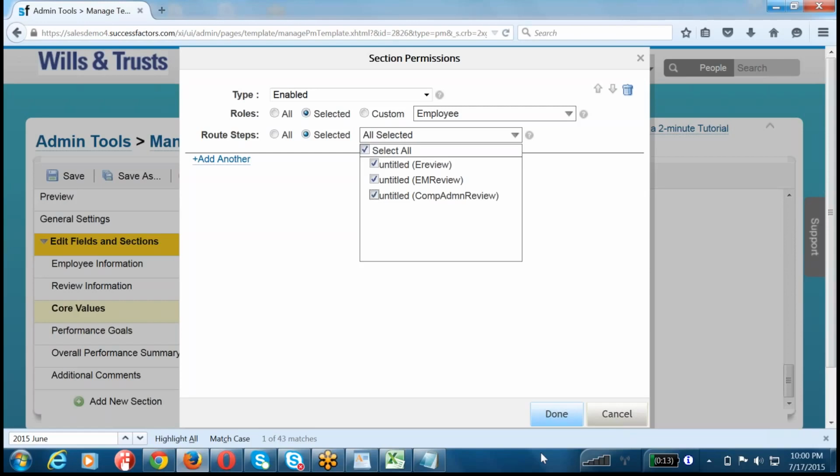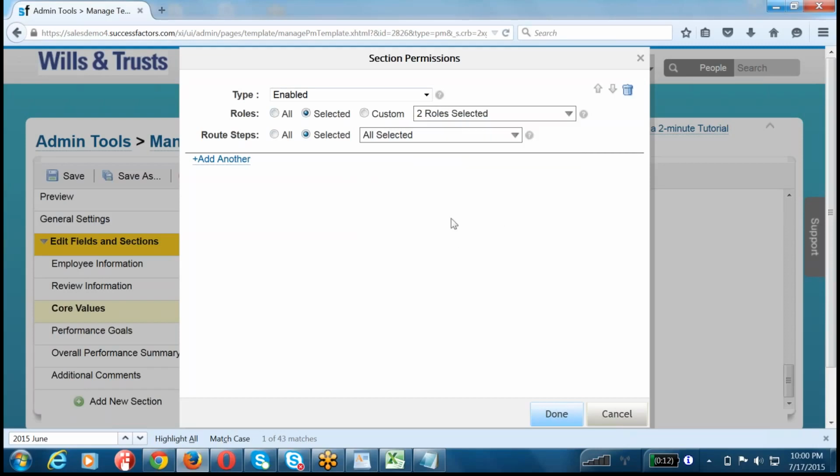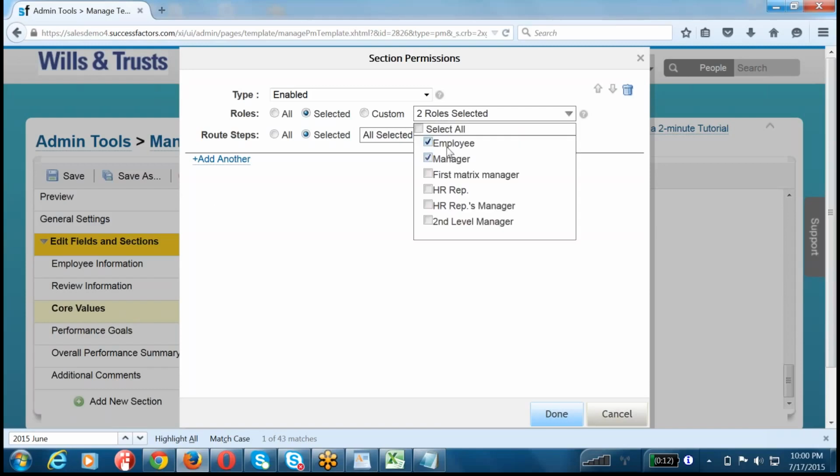So that is the reason you can hide a couple of sections from an employee or a manager. Right now you can see core values. It might be relevant only to the employee and manager, not to any other managers, not to the second level manager or the HR rep. So you are telling that this core value section is visible only to the employees and manager. The rest will not be able to see that. If you remove manager also, then this core value section will be visible only to the employee.